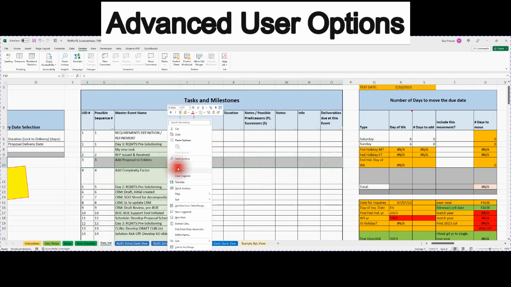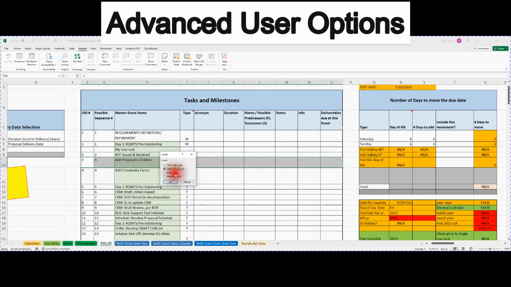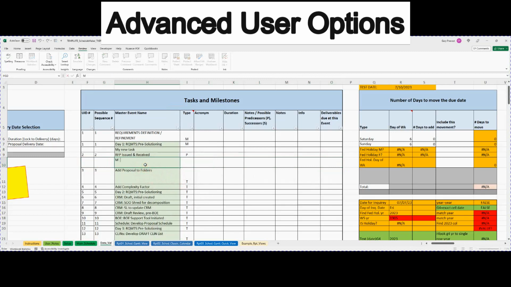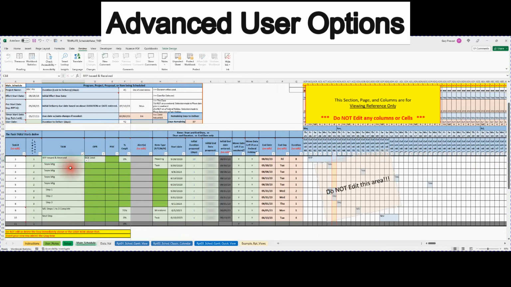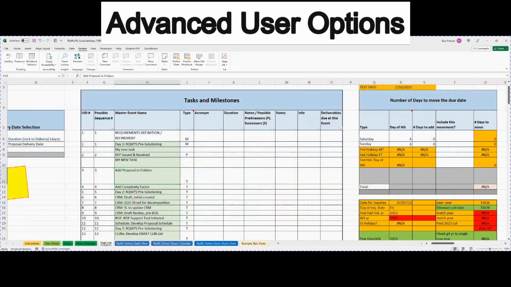We're going to right click, insert, shift cells down, and this will be my new task. Okay, and now we'll go back to main schedule to see if that fits in. Any of these you can select and you'll see My New Task shows up here, or the other My New Task. Either one of these you can select because you've changed it in the data val section.